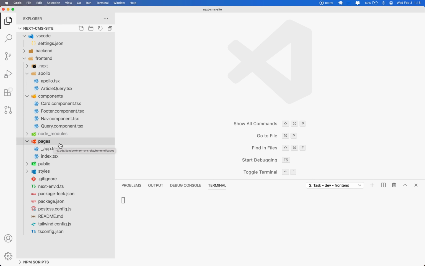We could just quickly create the stuff, and then we can work on the code. So inside our Apollo directory, we're going to create single query tsx. Oh, I spelled that wrong. Let me make sure I spell that right.